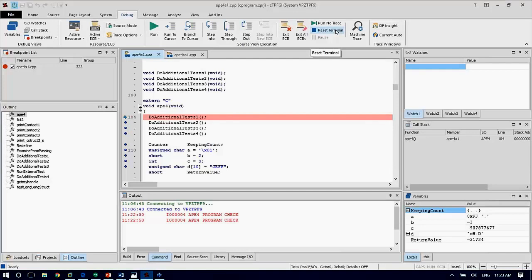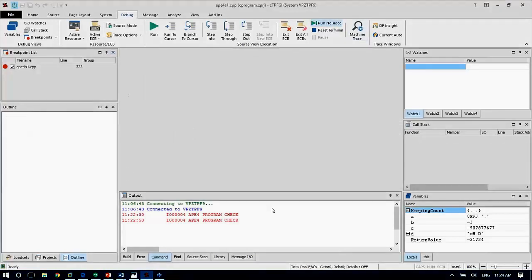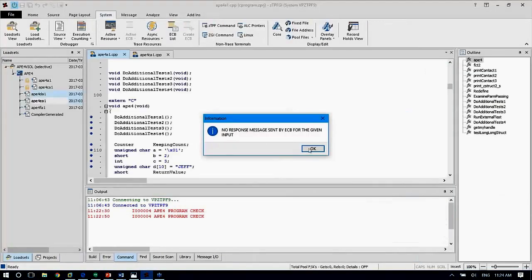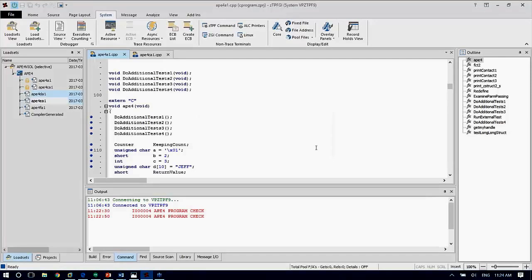And run no trace will actually run the entire program to completion, and it won't stop even if you have a breakpoint set. So for example, I have a breakpoint set here. I can hit run no trace and the entire program will run to completion, and you see this message, which says that there isn't actually any output to write to the terminal for this particular program.